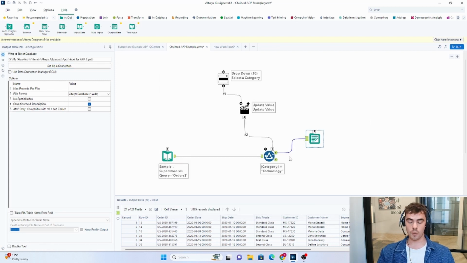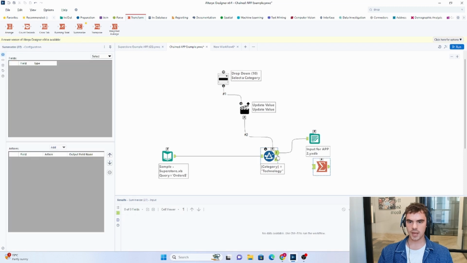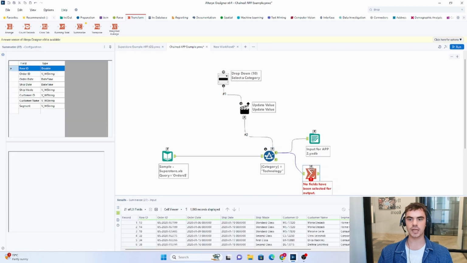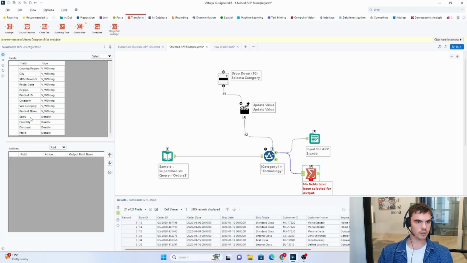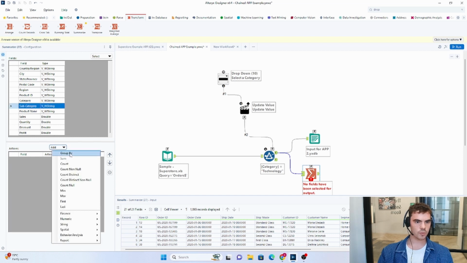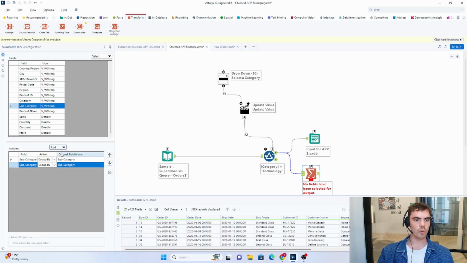For the second output, we need it to be a dynamic list depending on what category the user chooses, in order to input and update the second workflow. So what we're going to do is use the summarize tool, and we're going to group by the particular subcategory. So we're going to do that. We're going to group by this one. And then we're going to do this one more time.